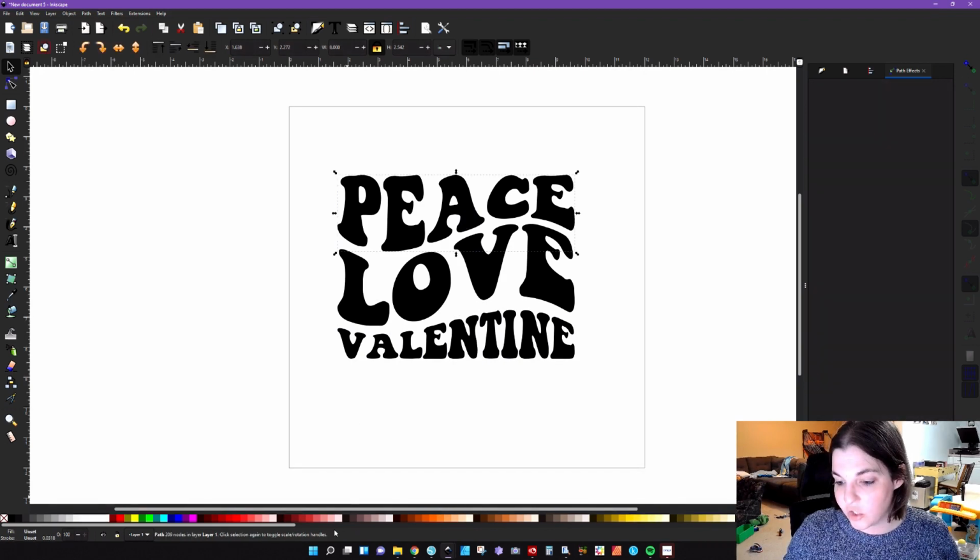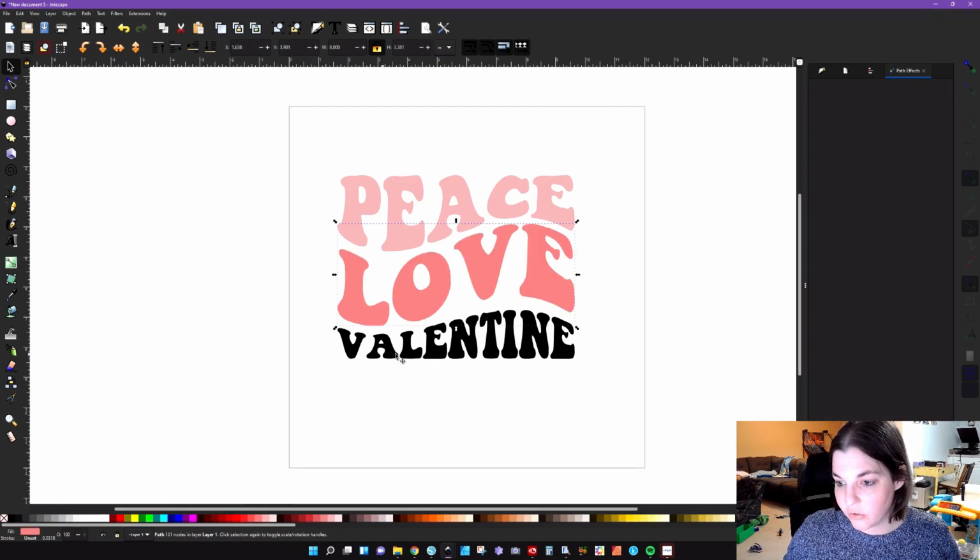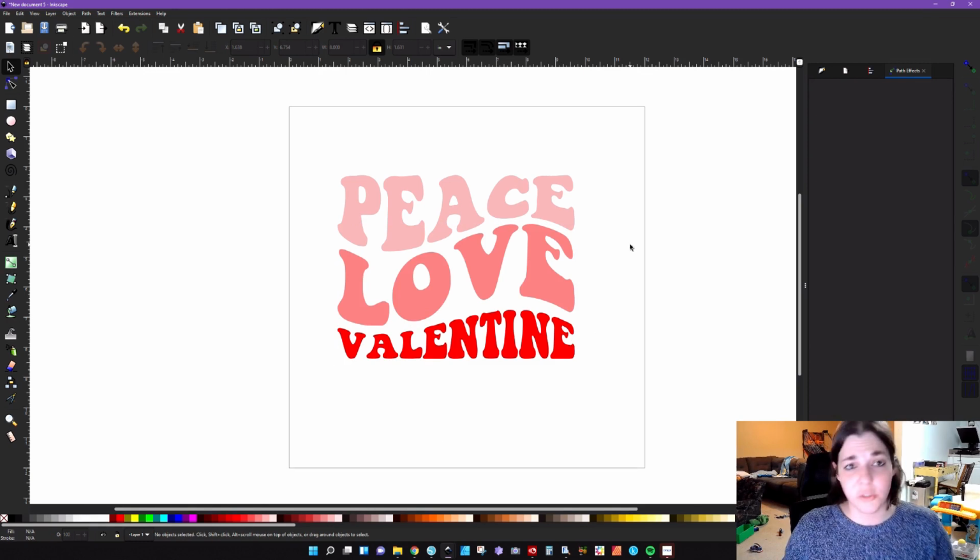Then you can go ahead and like change the colors if that's something that you want to do. So you can go ahead and change your fill colors to something a little bit different. Just do that. So that's really it in a nutshell. You want to use the lattice deformation on your path effects, and that's going to give you this nice wavy effect that is ridiculously trending right now. So I just wanted to go through that with you guys really briefly.